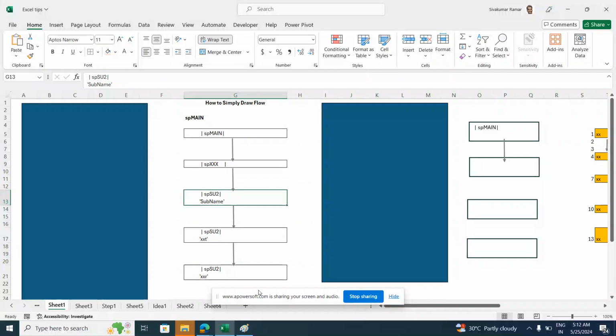Today, we'll discuss how to draw a simple flow diagram. It may be anything. You may want to do a program code or a pseudo code or any piece of code that you want to turn into a simple flow.